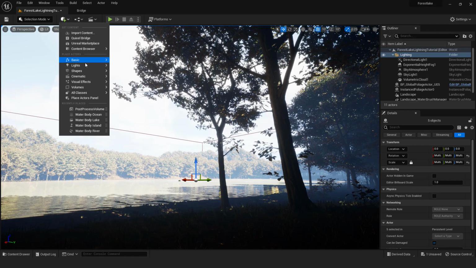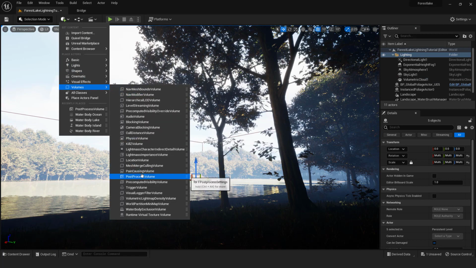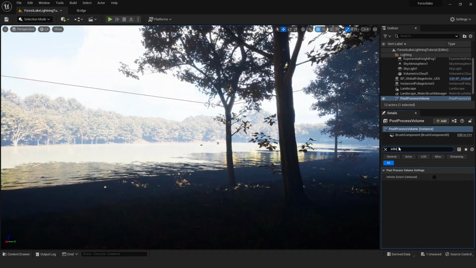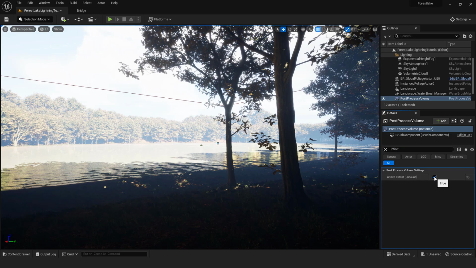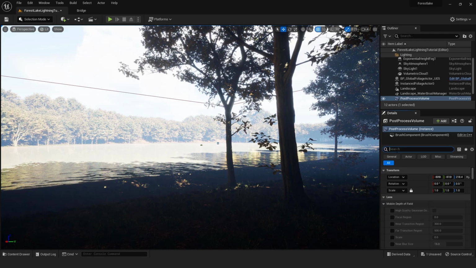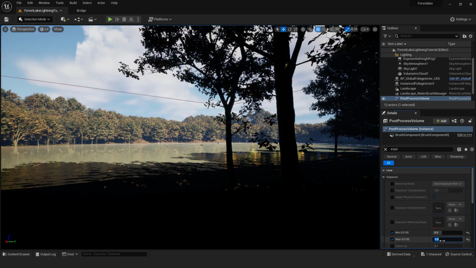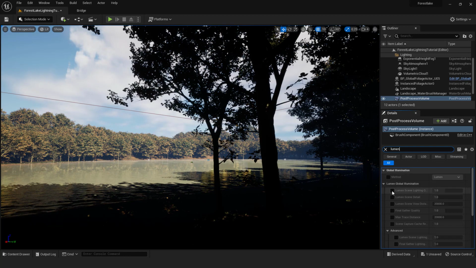Now go to Add and add Post-Process Volume. This will be our main tool for creating an atmosphere in the level. Type in infinite and make sure that this infinite extent is selected. This way our effect will affect the whole scene. Now type exposure and make sure to set this min and max to be the same value like 0. This way we will avoid the eye adaptation effect and auto exposure. Type in lumen and set lighting quality to be something like 4 or 5.